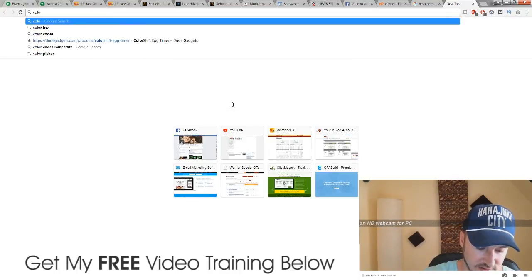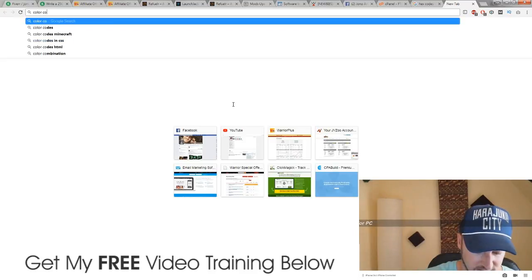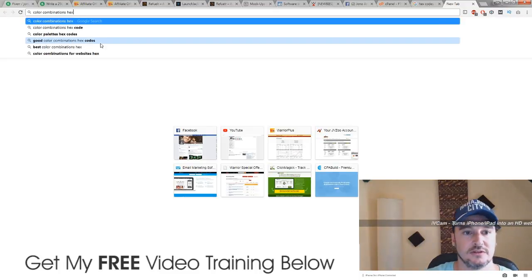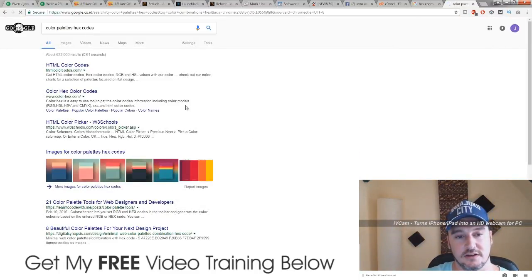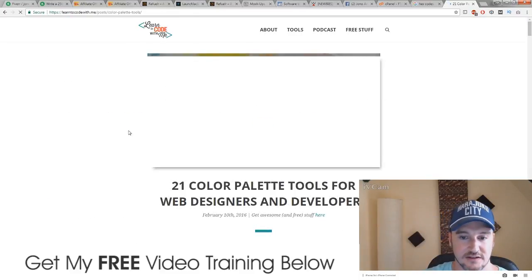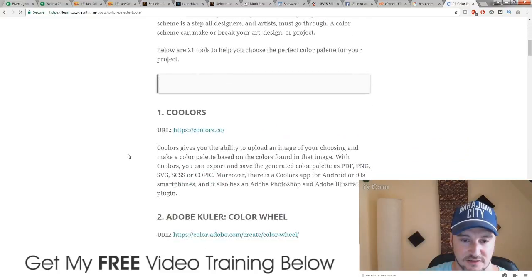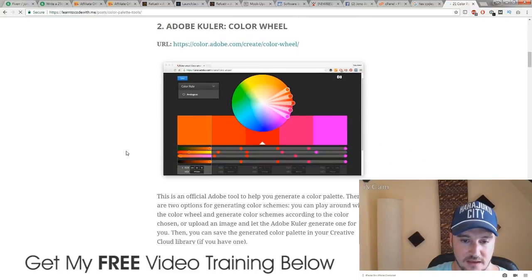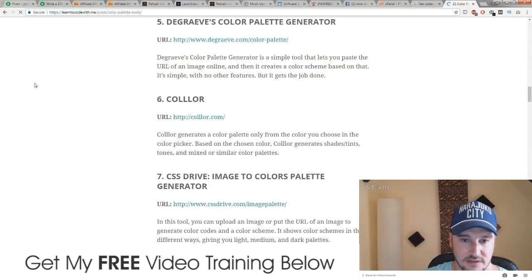color combinations, I think. Hex codes. Let's just see. Right, let's just click on this one. 21 color palette tools for web designers. Okay, and what this does, I think if it's the same, no, it's not the same site.